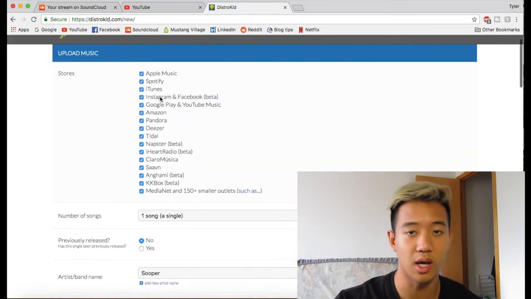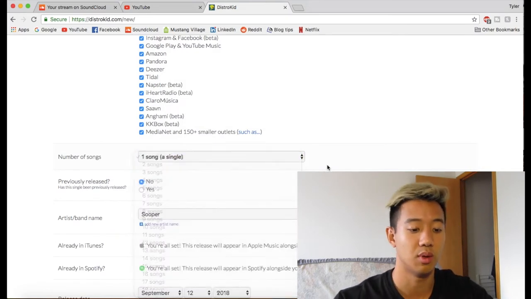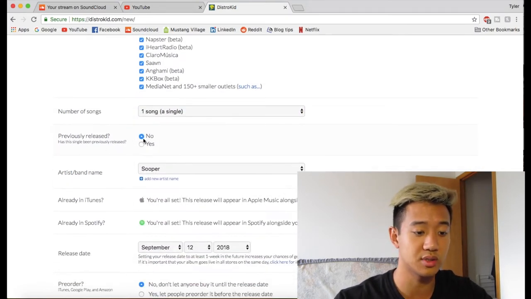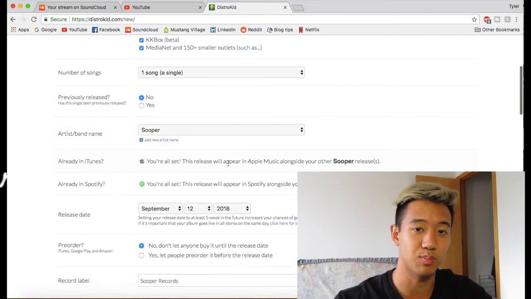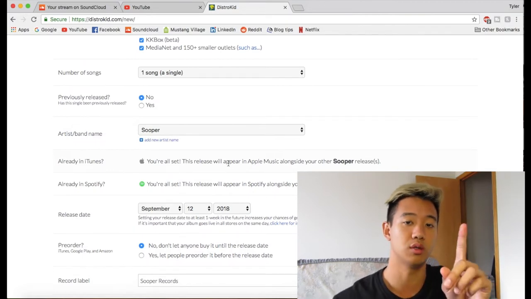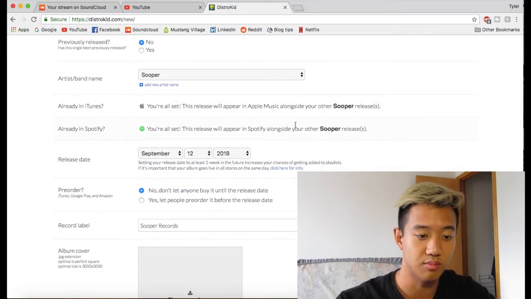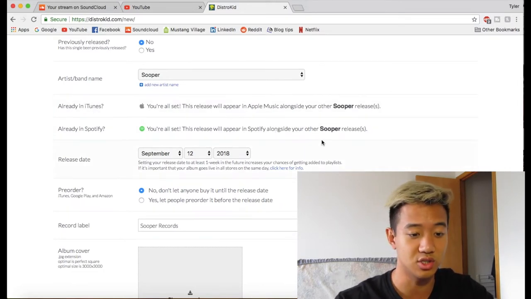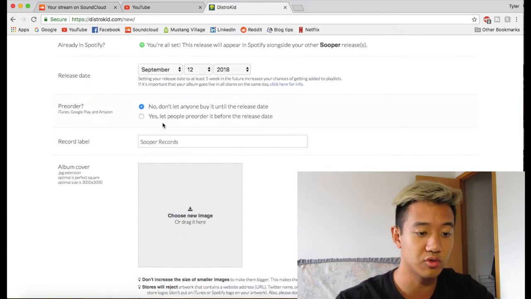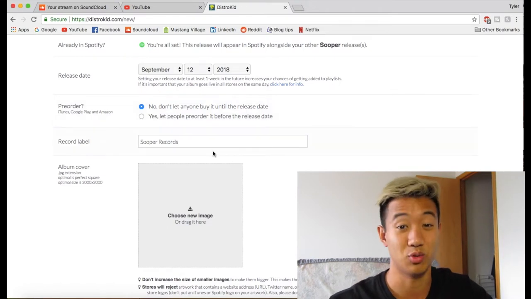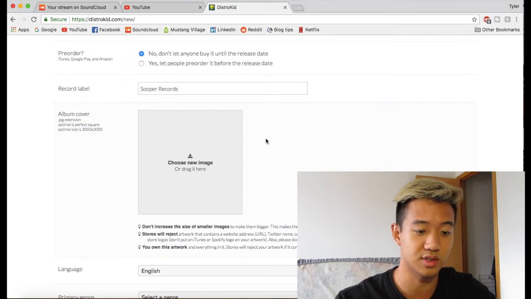Pretty simple. Yep, it tells you all the stores that it will be put onto right there. You can see, choose number of songs, blah, blah, blah. Previously released, usually say no. And then you can choose your artist slash band name. So if you pay $20, you get one person. You're all set. Make sure nobody else has your name. As you can see, nobody else has my name, Sooper. Release date, you can choose what release date, which is super cool. Pre-order, nah, let's not let anyone buy till the release date. Your record label, you can leave it blank. I just put Sooper Records because it sounds pretty cool.